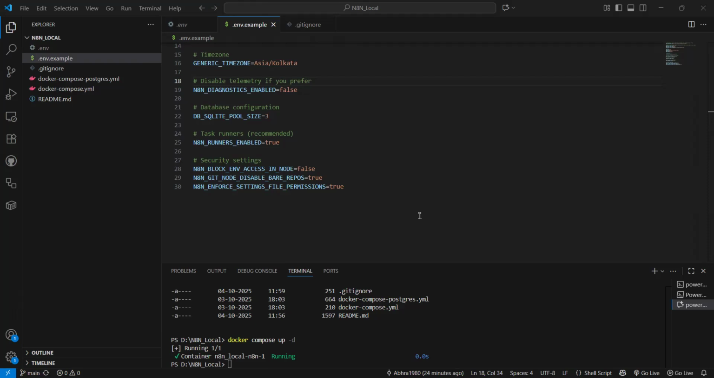Then line number 21, 22. Here I am setting up the DB SQLite pool size equal to 3. This creates a pool of 3 database connections to perform better, as SQLite is single-threaded by default, but connection pooling helps with concurrent operations.